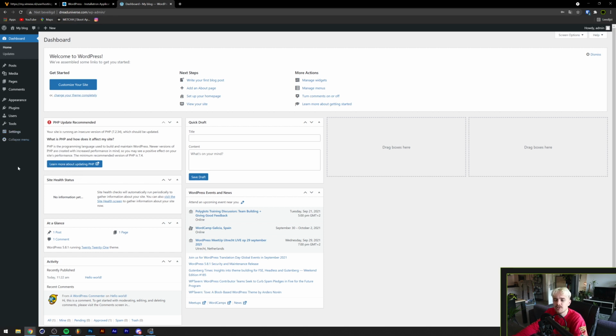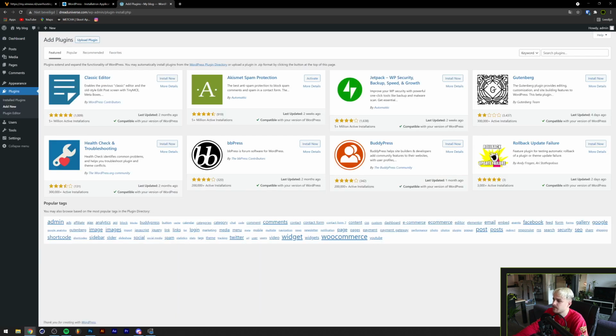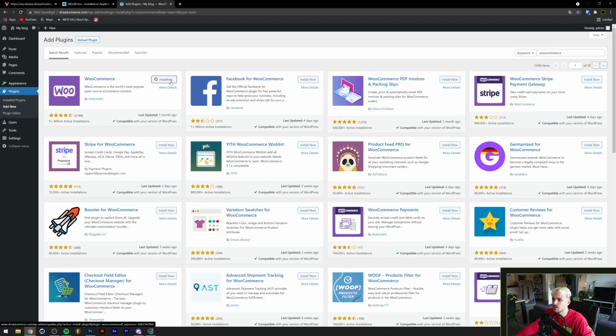So WooCommerce is a plugin from WordPress themselves, and basically it will turn your website into a web shop. The way you're gonna do that is you're gonna go to plugins from the left here, and you're gonna go to add new. So here you have lots of different plugins, and I'm just gonna go search for WooCommerce, and you're gonna click on install now. And then once you get it installed, you can also click on activate.